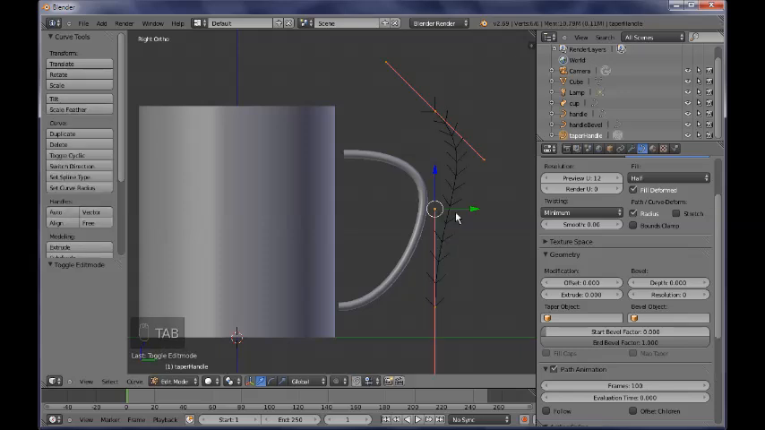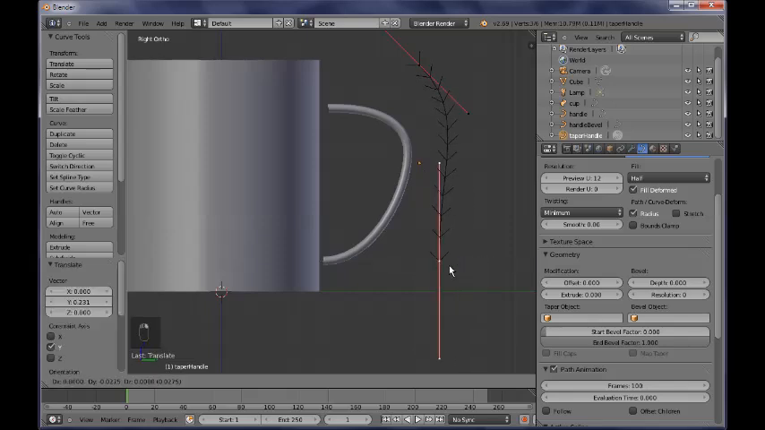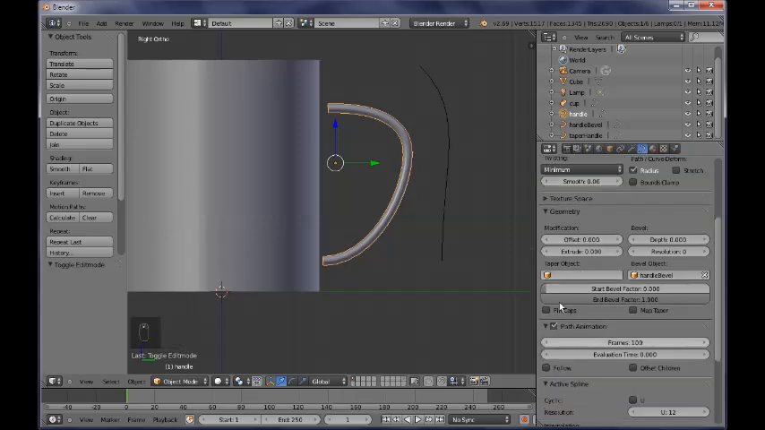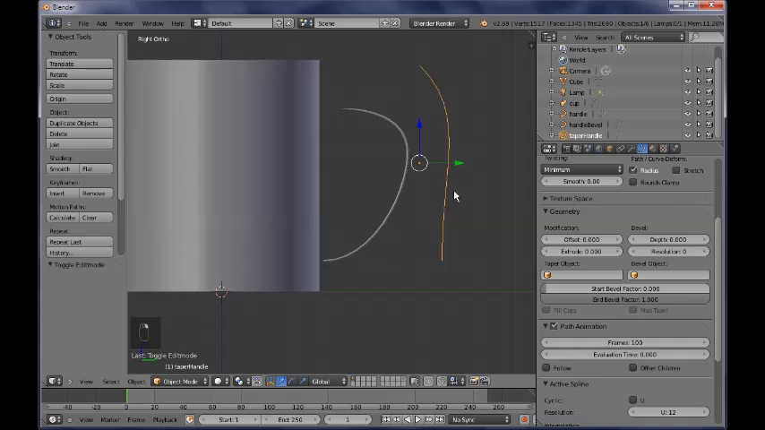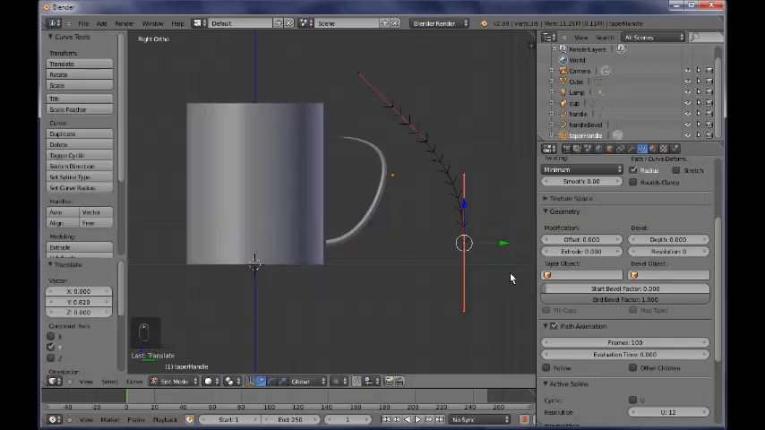Tab into edit mode for the taper curve, and now we want to start moving the nodes of this curve. But before that, we need to go select our handle curve and go down here where it writes taper object, and assign as a taper object the taper handle. All right, now you can see the thickness has changed. So select again the taper curve, tab into edit mode for the taper curve, and start moving the nodes.